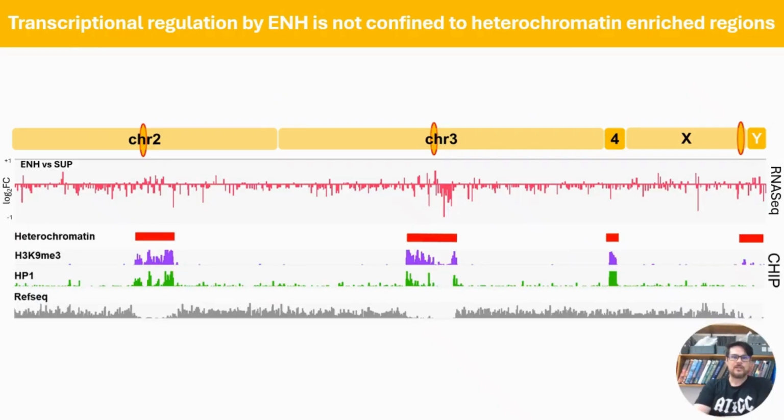And in fact, if we looked at the transcriptional profile of these animals, so comparing our enhanced to our suppressed population, we don't see only transcriptional regulation in heterochromatin enriched regions. We see transcriptional regulation pretty broadly throughout all chromosomes, and there's a bit of transcriptional upregulation as well as downregulation, which suggests that our ENH allele, although it causes this enhanced heterochromatin-like phenotype, is probably also doing a lot more, and is probably the reason why it's increasing longevity of these flies.